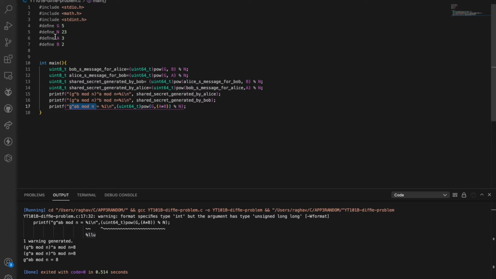So here first we have G and N, which we will not change, these are 5 and 23, and we take A as 3 and B as 2, so it should work normally.